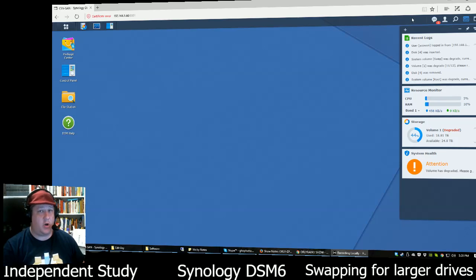So what I've done already is I've removed the 2-terabyte drive and inserted in its place, in its little chassis carrier, one of the 6-terabyte drives. If you have one of these, then you've already populated the drives and you already know what that's all about. So what I've done here is I've got the screenshot from the Synology Disk Station, and I'm going to pull up the drives.